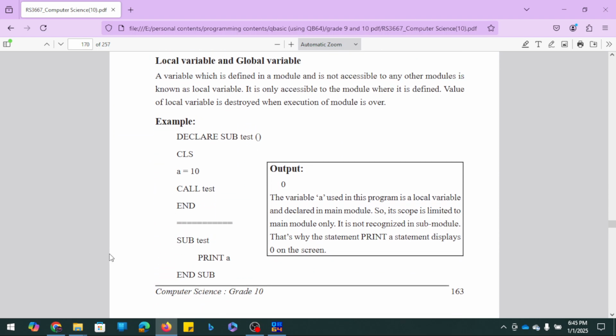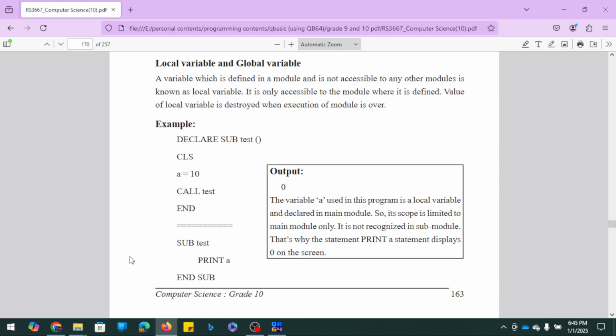Now next is the local and global variable. About local and global variables we'll be talking tomorrow.